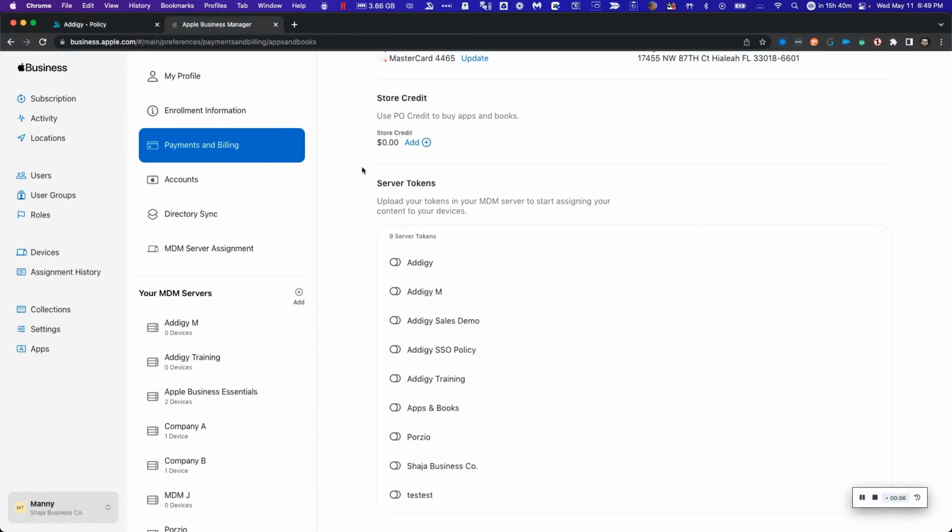The first thing I want to make sure that I do is click on locations and fill out a location section where my token server is going to be created. Once I do that, simply head on your profile, click on preferences, click on payments and billing, and select your server token. In this case, I'm going to download Addigy Training.